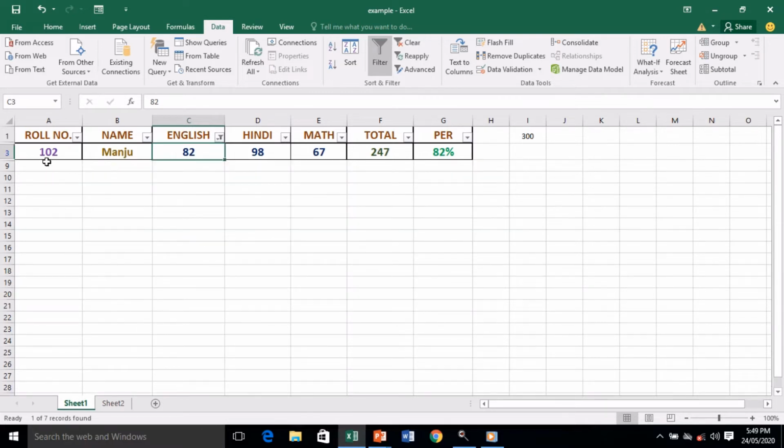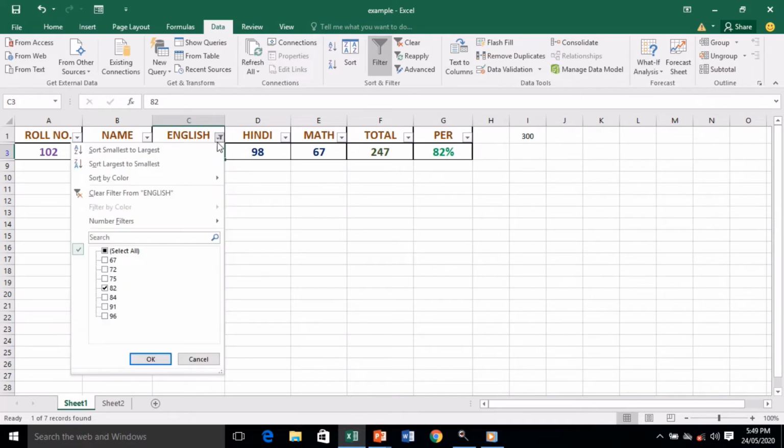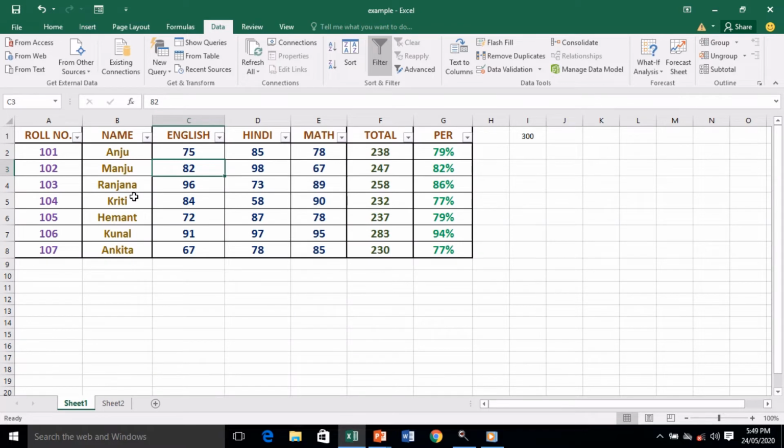Now here you can see only Manju, roll number 102, has got 82 marks in English. If you want your data back, again we'll click on this and we'll say clear filter from English. So we'll get back whole data. Are you clear? Or some other option? Here we click on the filter, and so you can see the small arrows which were in front of the field names have disappeared.